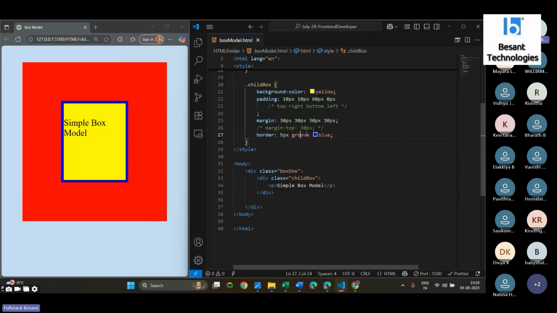So two things we have: one is ridge and another one is inset. Same thing. See here, whichever color you specify, that color will come in the outer section and the shadow will come in the inner section. Both of these will be like a 3D shape border only.